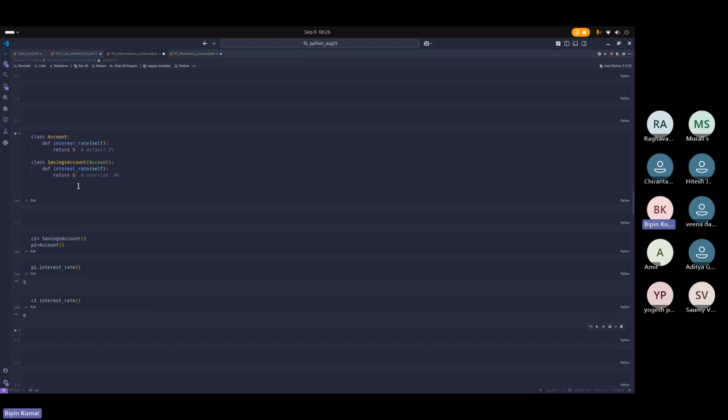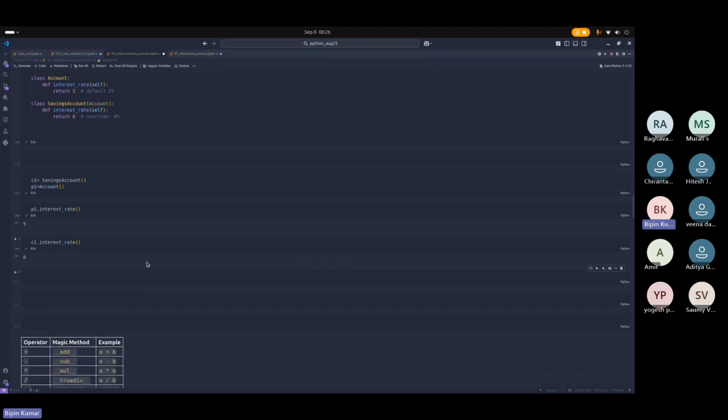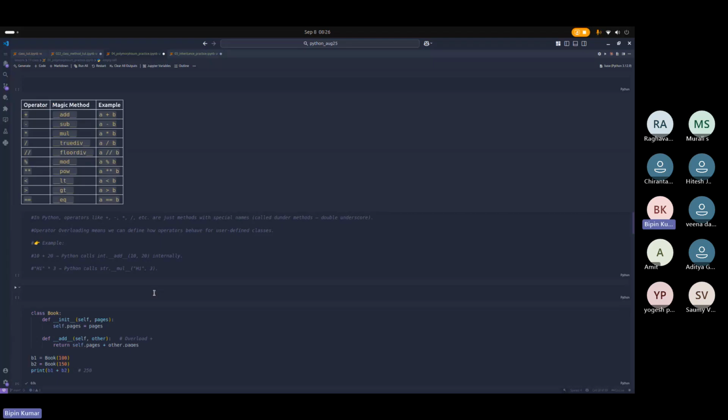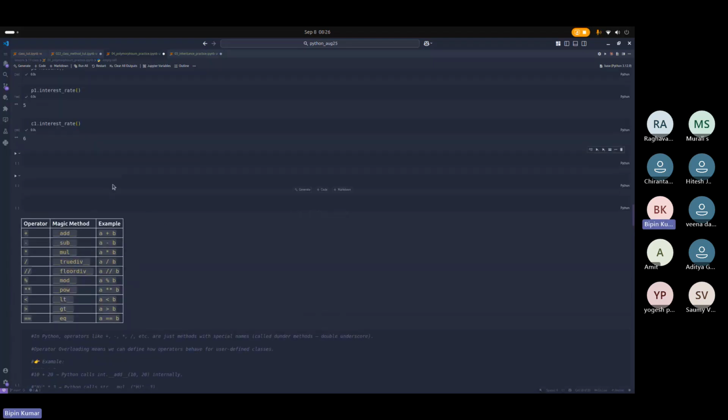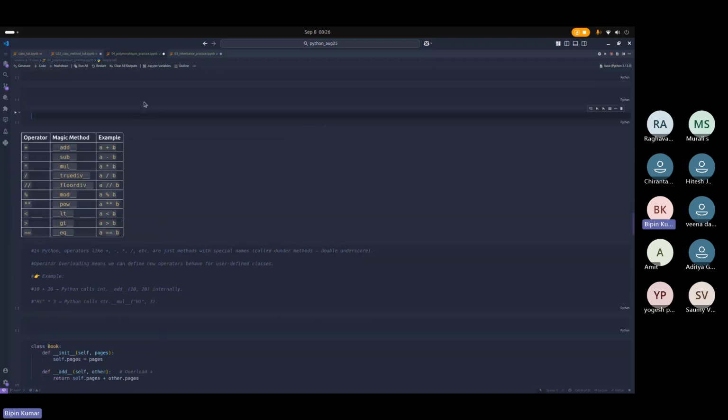So this is overriding. When we have a parent class and a child class, and we create an object using the child class, it will always give first preference to the child class function if both functions are the same. So basically it will override the previous one. Yeah, so that is method overriding. Then there is operator overloading.